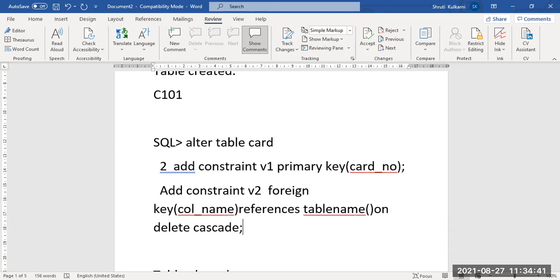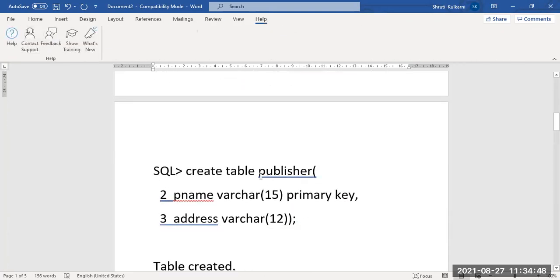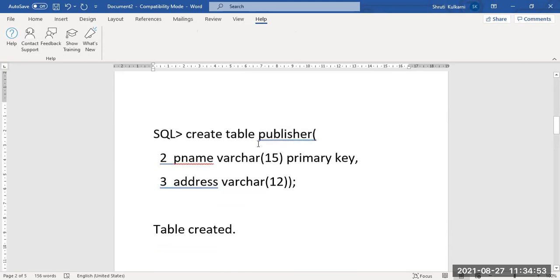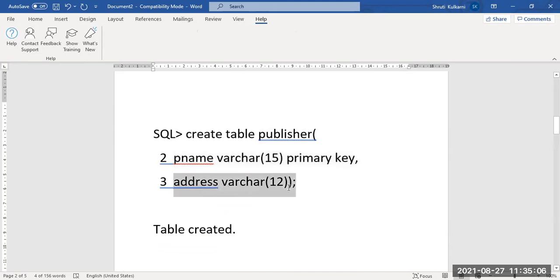Are you people getting any doubts here? Then my second table, what is it? Publisher table. Our first table we created was the card table. Second table I'm going to create is a publisher table. Open parenthesis, for the publisher table we have publisher name varchar, and here itself I have mentioned the primary key, and address varchar, and completed here. One more thing: I have not taken phone number. You can include that here.